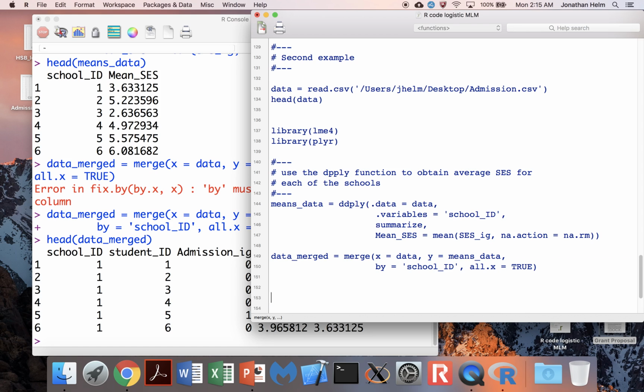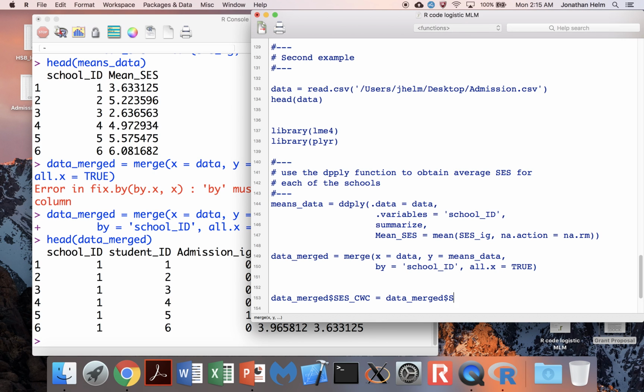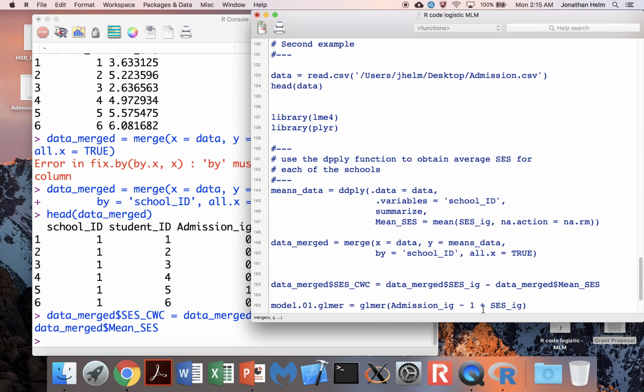What we'll do is we'll say data merged SES centered within school, or centered within college. It's kind of fun that the acronym works out that way. It is equal to data merged dollar sign SES_IG minus data merged mean SES. Okay, so now we can fit the model.